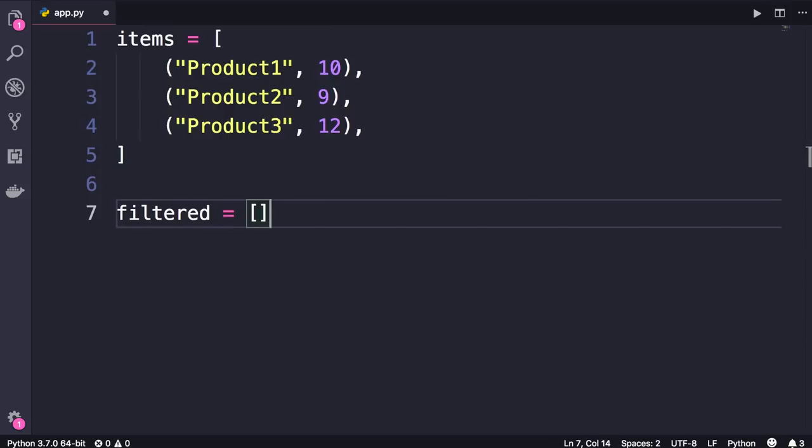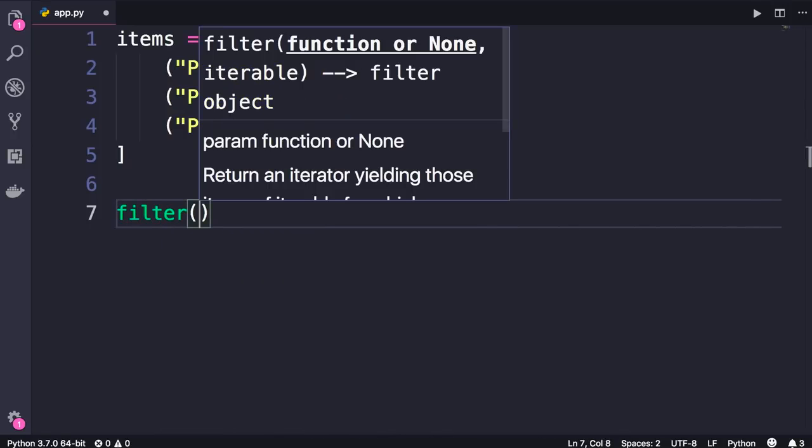Then we iterate over our list of items. For each item, we get the price. If it matches our criteria, we'll add it to this list. But that's pretty basic. A better approach is to use the built-in filter function.